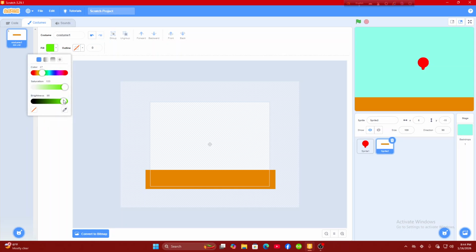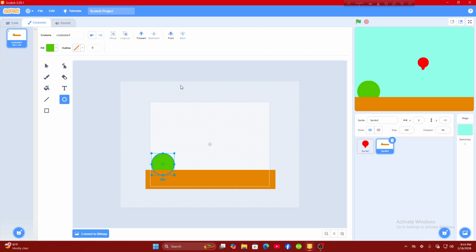Oh, actually a little darker this time, like so. Then don't hold the shift button and just draw a circle like so. Now click on the back, alright? Make this a little bigger, like so. Now we will draw some more circles, like so.